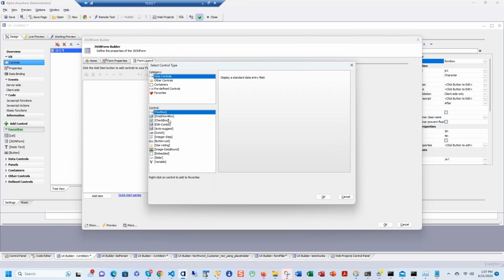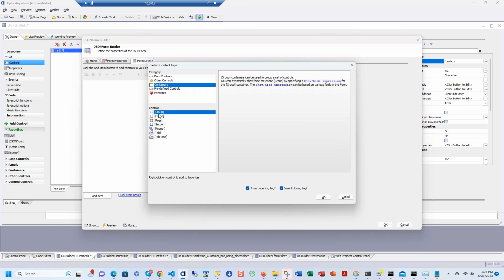And you can see that there's a large selection of control types. For data controls, there's text boxes, drop-down boxes, check boxes, edit combo, auto suggest, etc. And then we've got other controls: buttons, HTML, images, and then custom JSON. We've got containers: groups, frames, page, section, and then repeat, which is an interesting control type that gives you something similar to a repeating section in a UX, or if you're a transform user, to a data group, and then tabs and tab panes, etc.